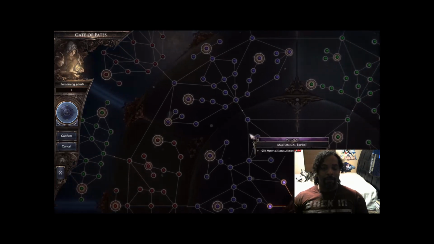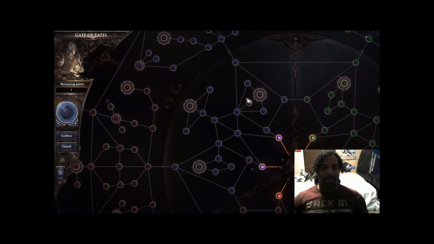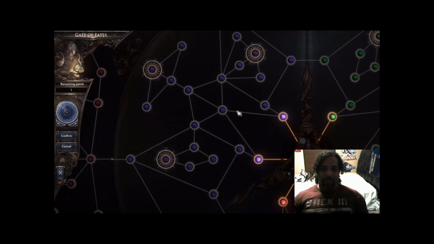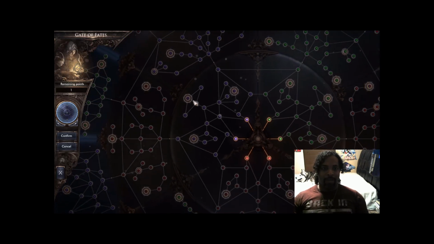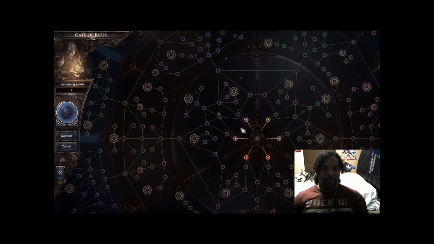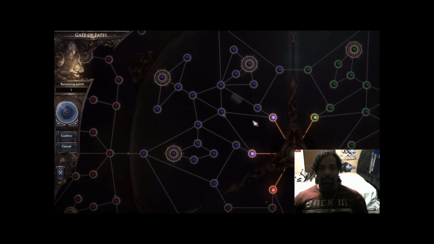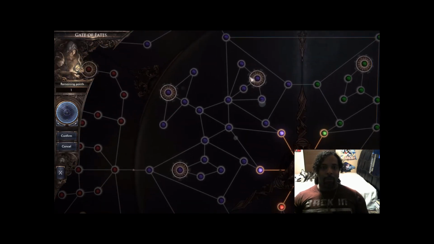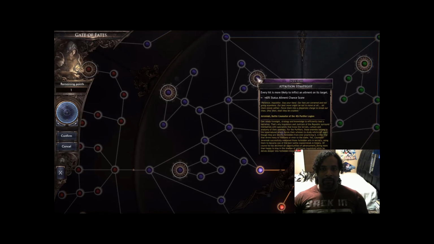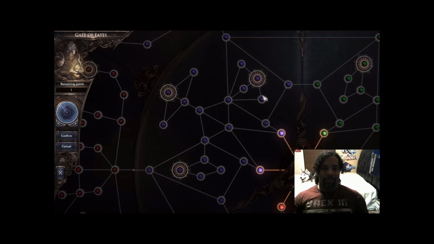Okay, so for a DOT type character, definitely magic user. So we're gonna start in this little purple. If you look at it, the purple normally, things will be good for your magic users. And what I'm gonna do first is work my way up to this skill here. The Attrition Strategist. Every hit is more likely to inflict an ailment on its target. 6% status element chance score. So really necessary for a DOT type character.